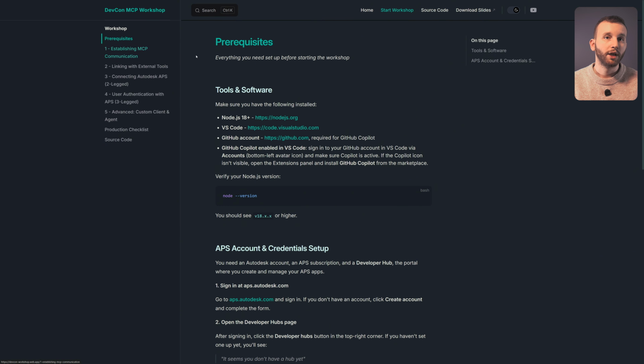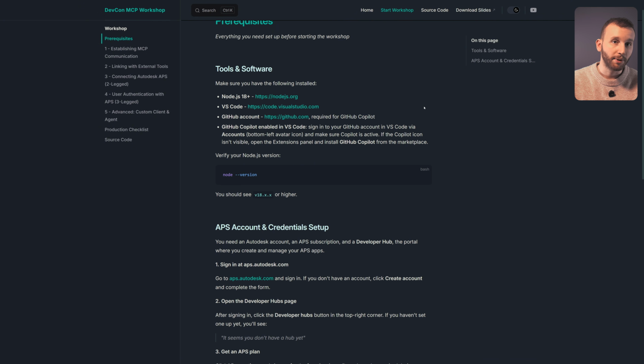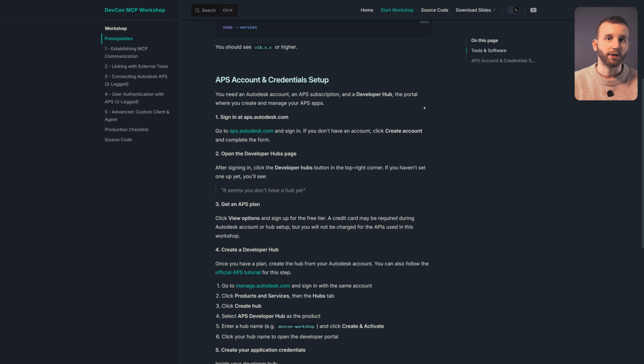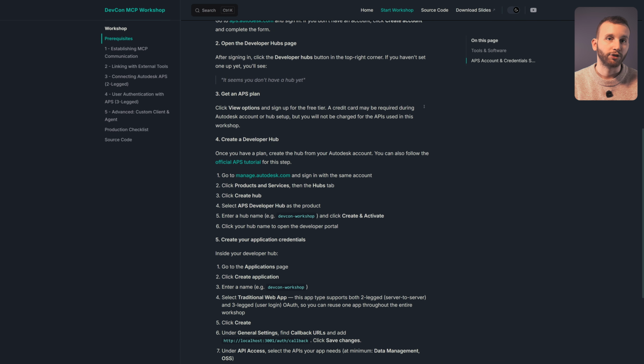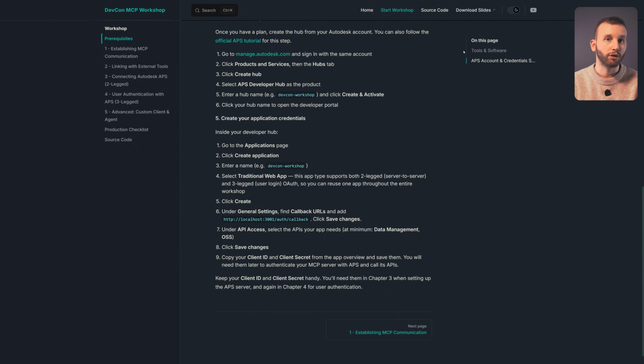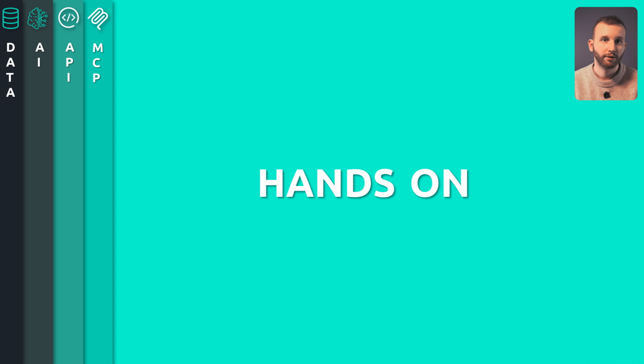Before anything, make sure you have Node.js 18 or above, VS Code with GitHub Copilot, and an Autodesk APS account with application credentials. The workshop site has a prerequisites page that covers all of this. Set it up first. The workshop has 5 parts. Each one adds a new layer to the system.